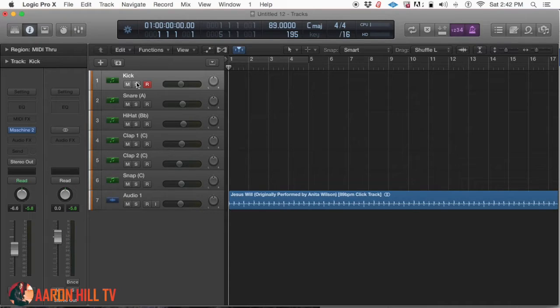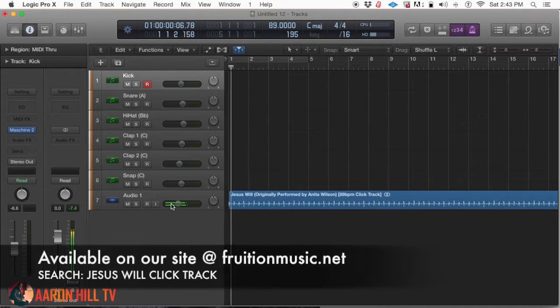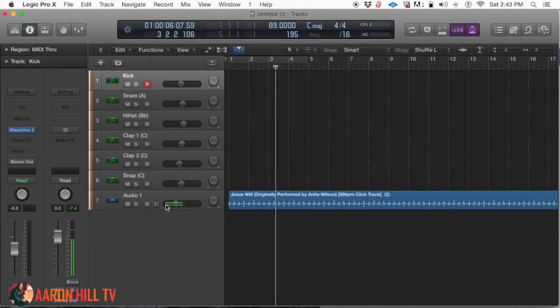I already have them labeled for quick reference, so we can move through this pretty quickly and you can get the point. The first thing I'm going to do is let you hear a sample of the click track that we already made, and then I'm going to rebuild it. So here's a sample of what we're going for. So that's pretty straightforward and to the point.